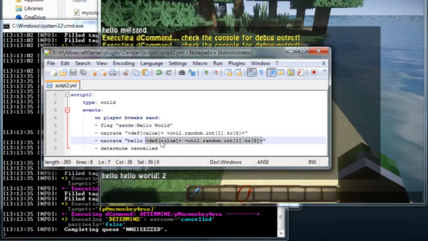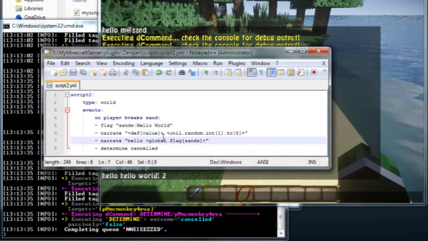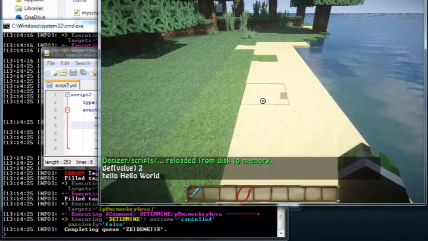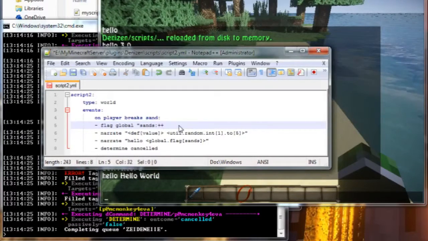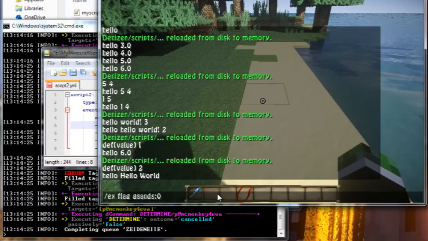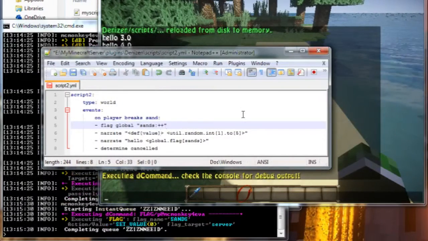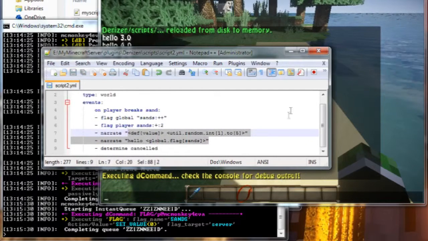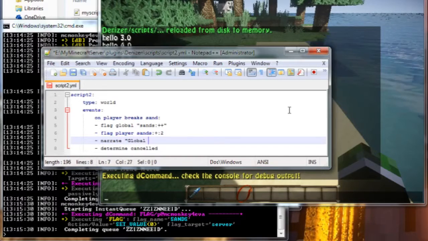So, let's narrate that. Global.flagSans. We forgot global. There we go. You can also store a flag on each player. Well, first, let's reset the sans flag. You can also set flags on the player. Flag player sans plus 2. So we're going to narrate global equals global.flagSans, and player equals player.flagSans.